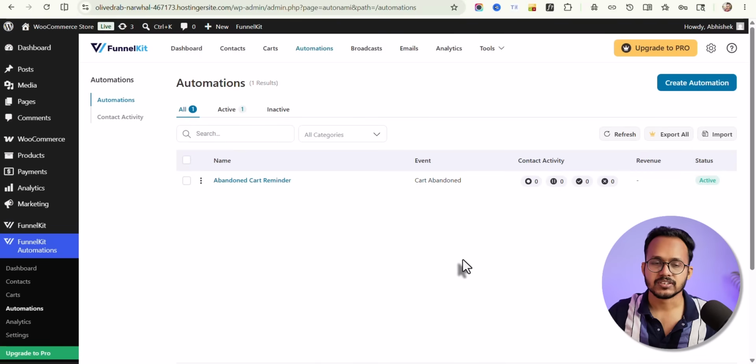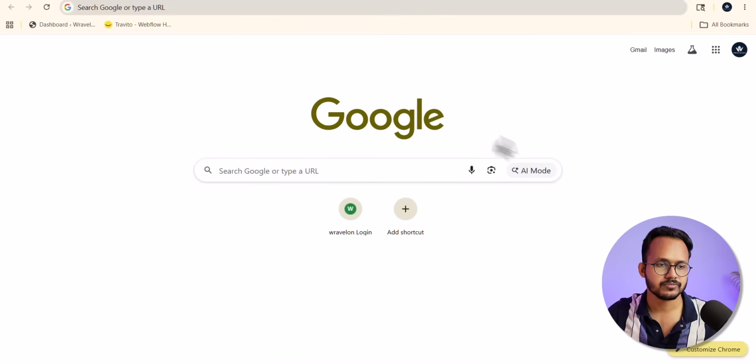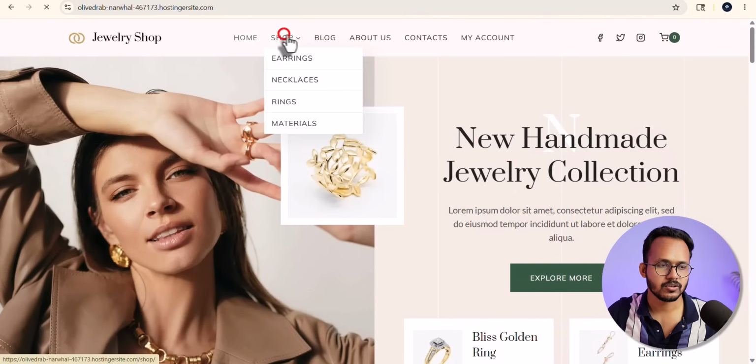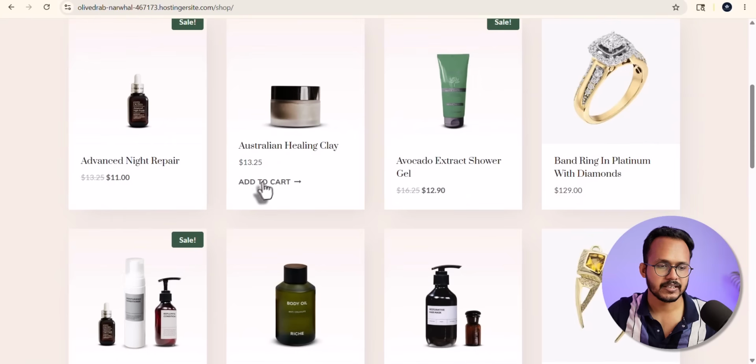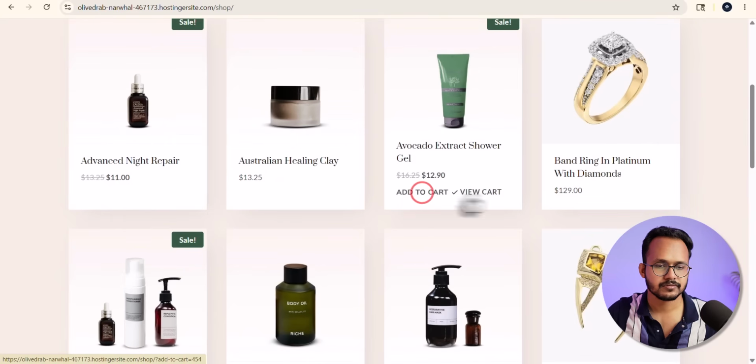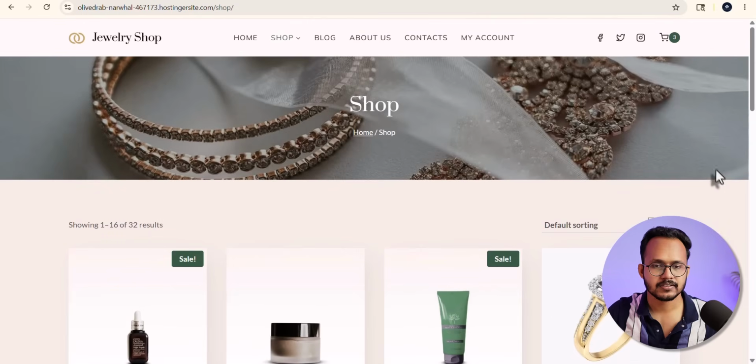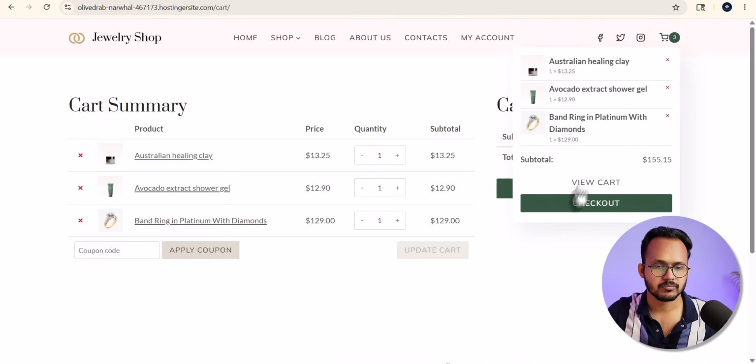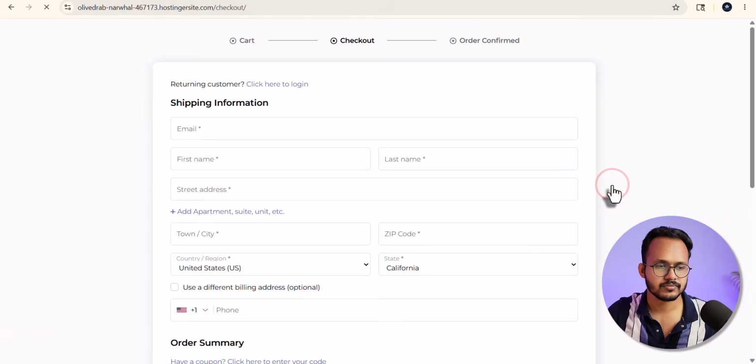Now let's check how this works. So let me open the website in a new window, and let me go to this shop page, and let me add some product to my cart like this. Now let me proceed to checkout.